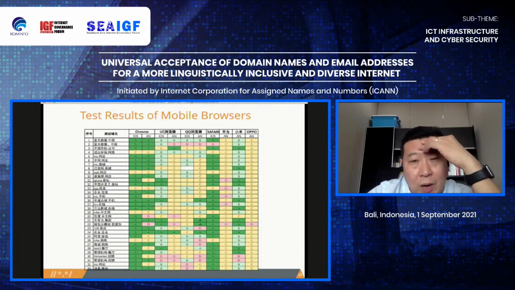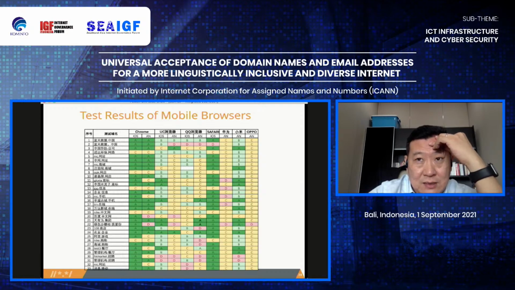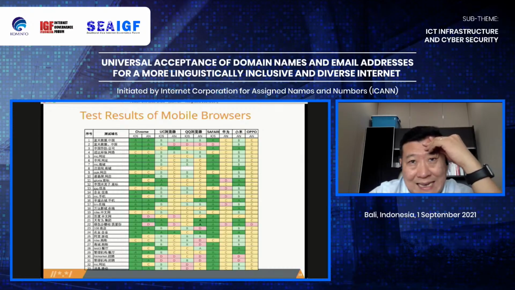On the mobile side, the test result is not as good as on the PC end, but compared with two years before, when we launched a similar measurement report, we should say even on the mobile end, browser support has dramatically improved. Next slide, please.